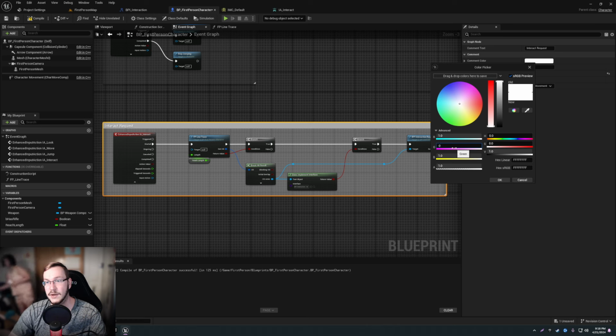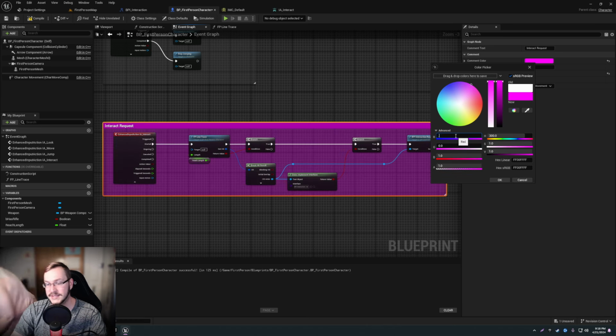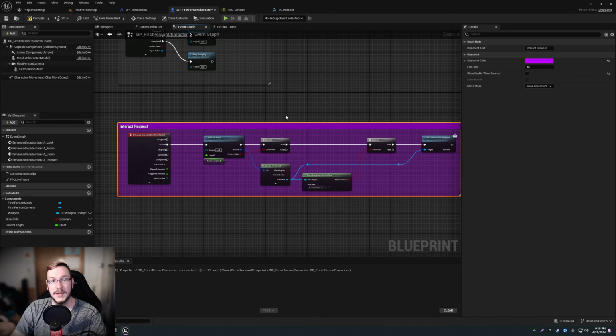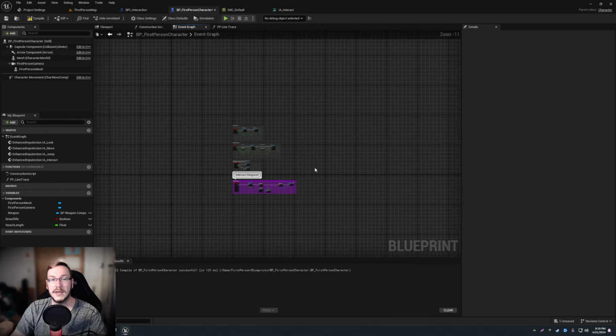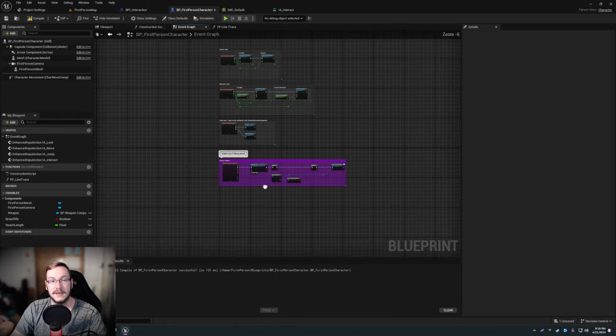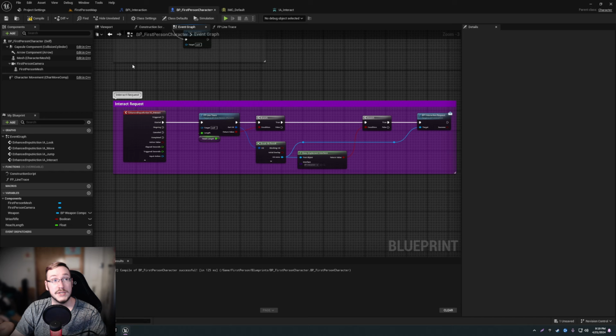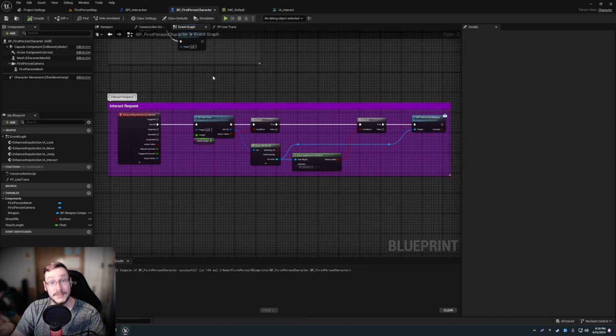Like I said, I like to go with a nice purple. So we're going to remove all of the green. We're going to set red to like 0.5, and the blue on 1 actually doesn't look too bad. Another thing we can do is on the right hand side, we can show bubble when zoomed. And if we now zoom out, you'll see we can always very quickly find that interact request code that we just created. Compile and save.